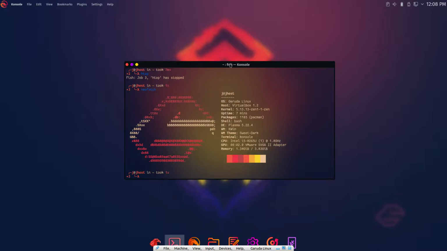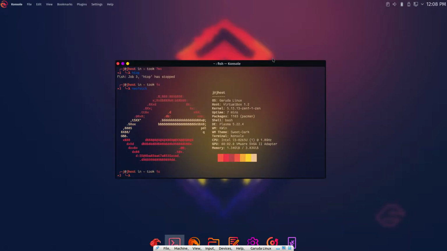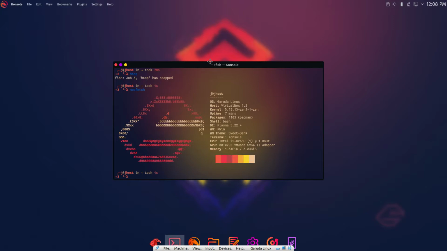If any of you out there have attempted to install Arch Linux previously, you'll find that it's quite difficult. A lot of it's through the command line, that sort of thing. Well, Garuda Linux does away with all that. Now, let's have a look at what we're dealing with under the hood.